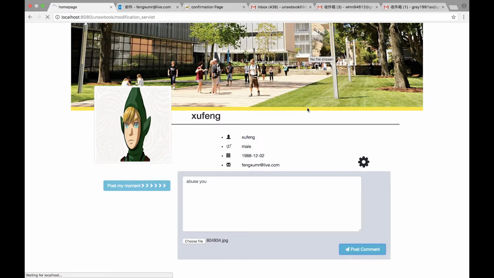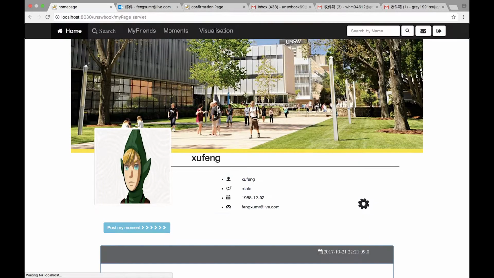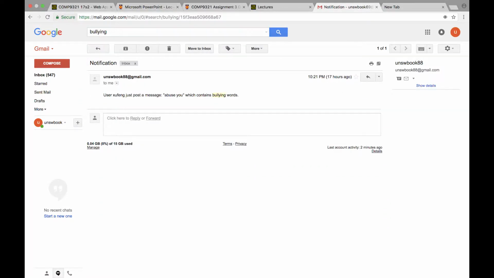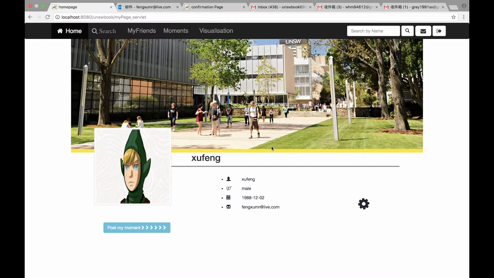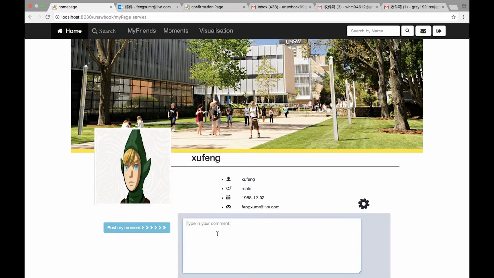Since the words we post contain Boolean words abuse, the system will send an email to the mailbox of admin and say that user Xufeng just posted a message abusive which contains Boolean words. If you want to delete a message, just click the trash bin here and then it will be deleted.